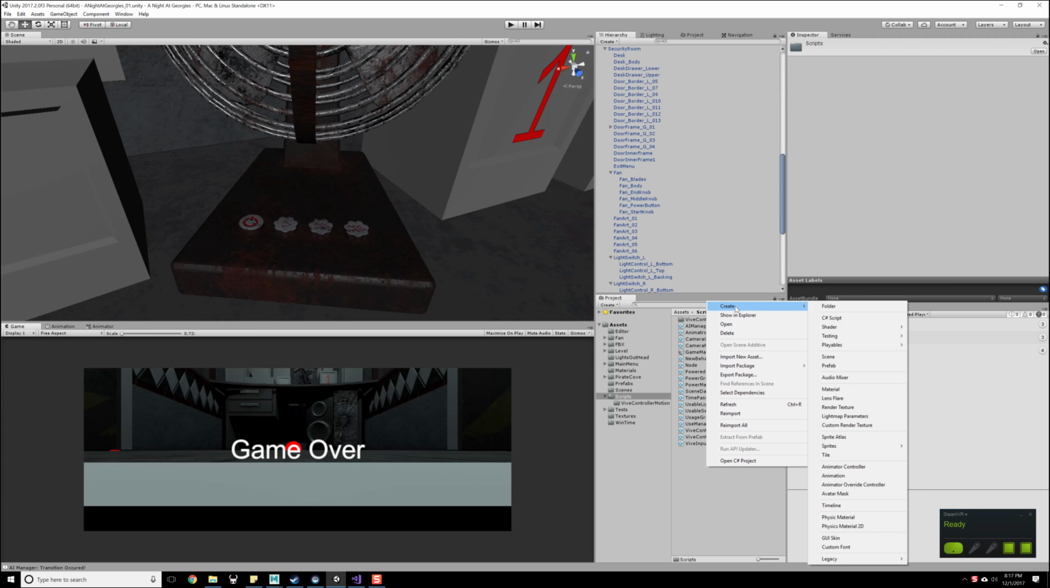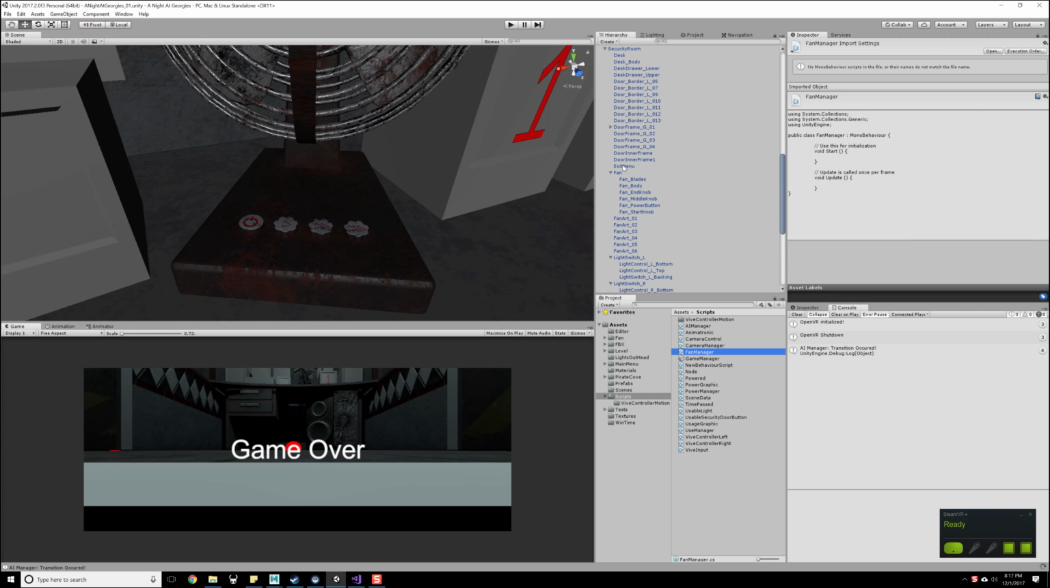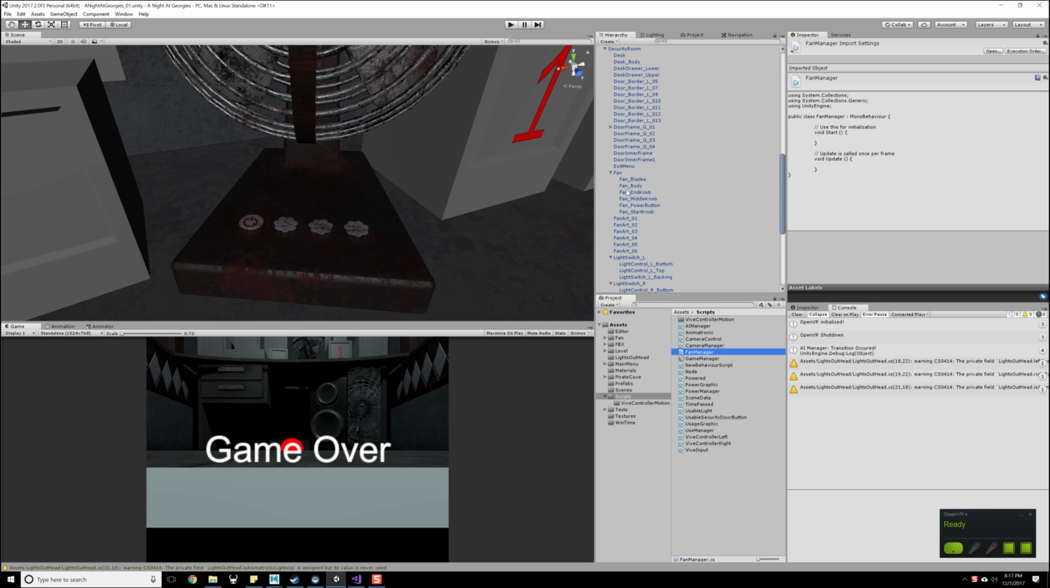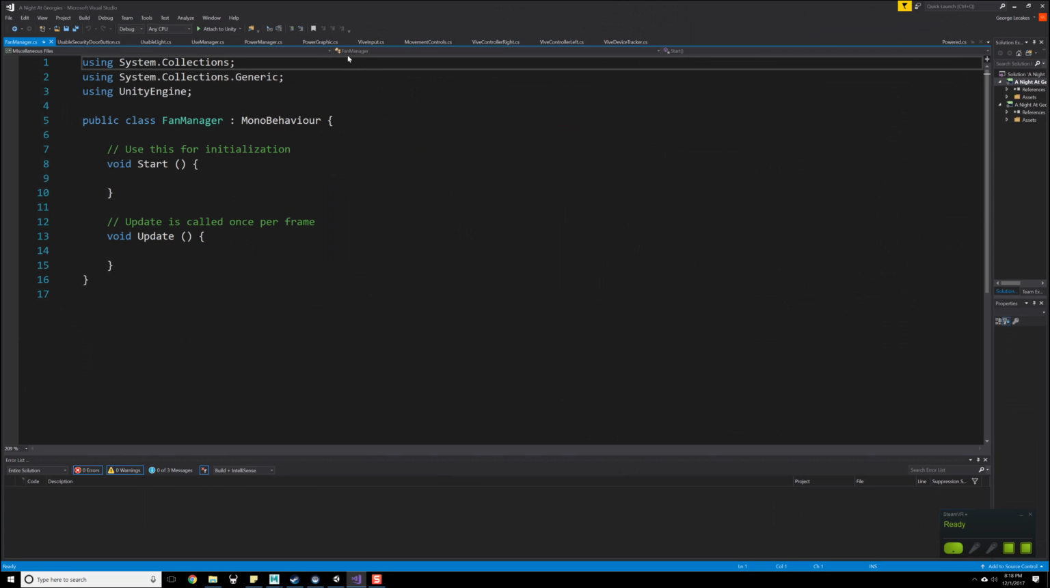So let's go to create C# script, and let's just call this fan manager to begin with. So fan manager will go on the fan. There it is. Fan manager right there. Let's open that script up and start editing some things.